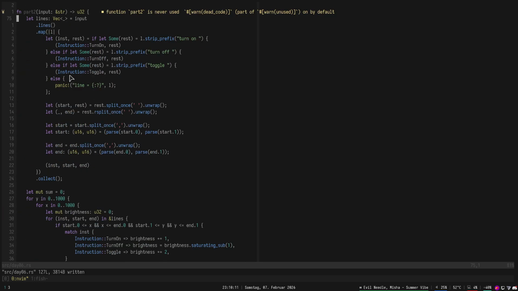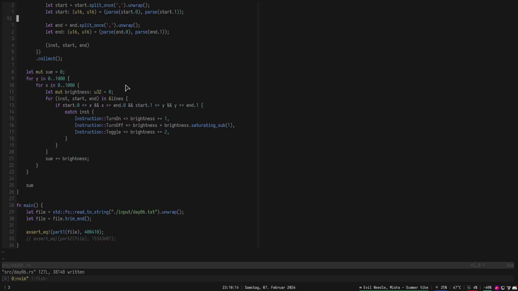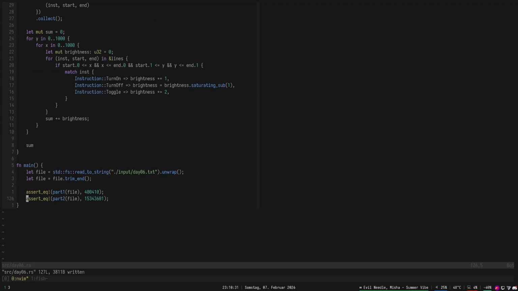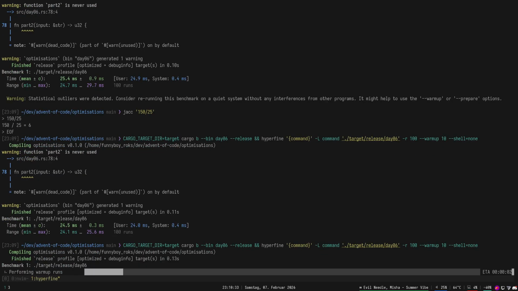I don't know of a good way to improve this one. We do definitely need to get the brightness. And I don't see any benefit to walking backwards or anything. So, okay, I think we're good with this. Let's do a final benchmark.